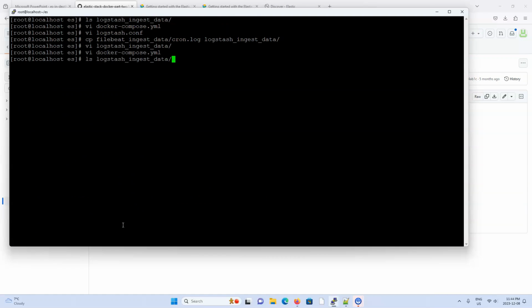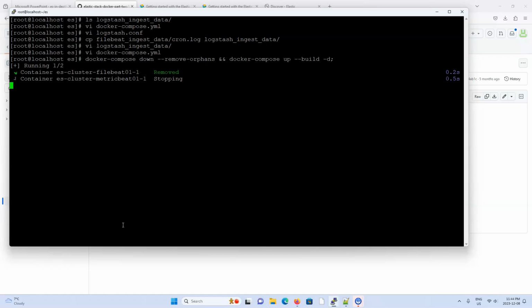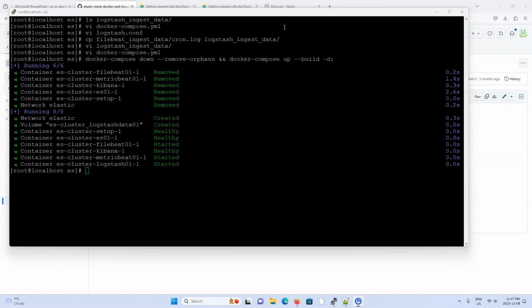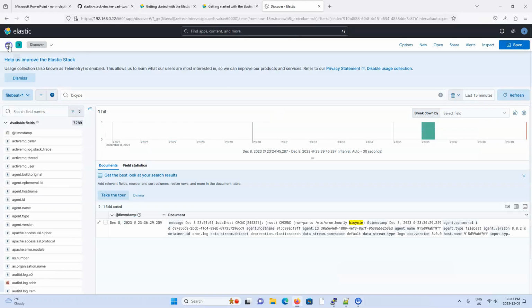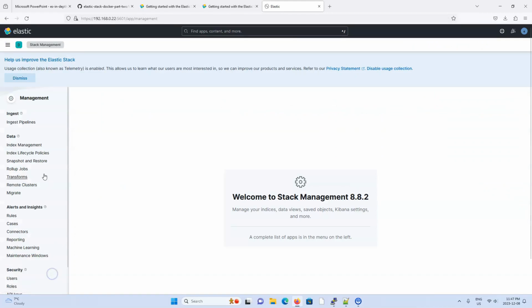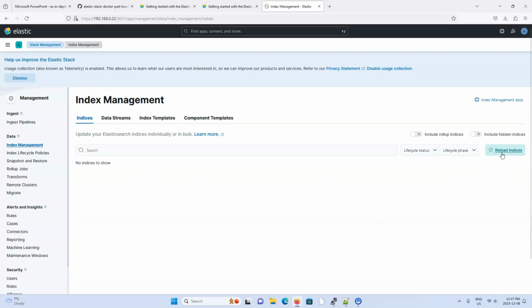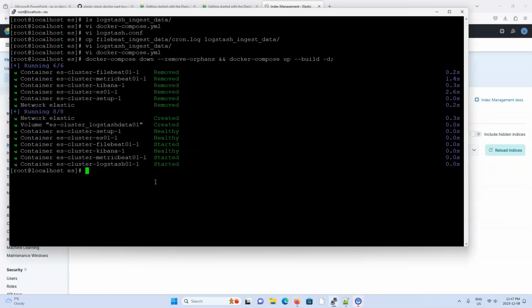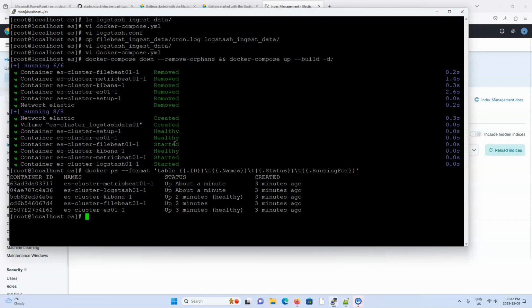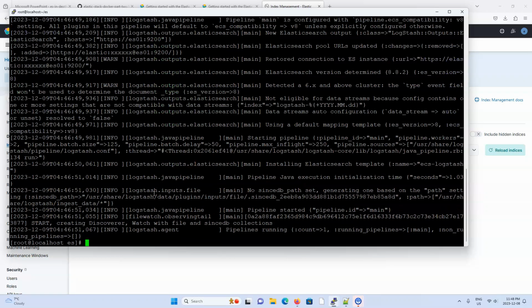I'm going to restart everything. It might take a moment, so I will pause until this thing is up and running. All right, looks like things should be up now. Now let's go to our stack management. Take a look at the indices. Okay, looks like nothing made it in here. Let's just make sure our Logstash container is running fine. I'm going to use the Docker ps command, but a formatted version so we can see everything. All right, so Logstash is up and running according to this. Let's do a Docker logs here.